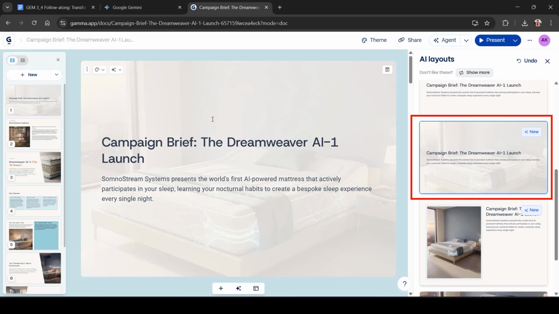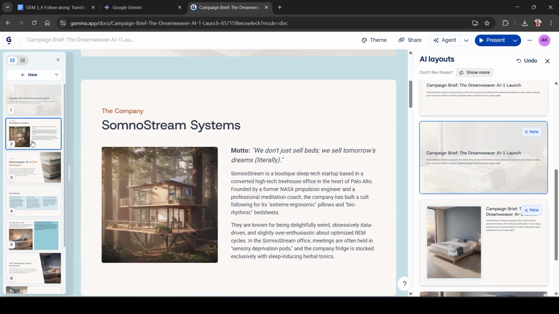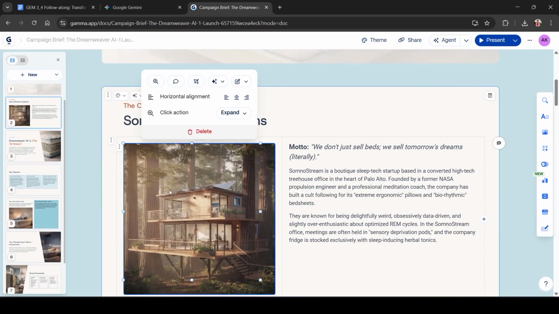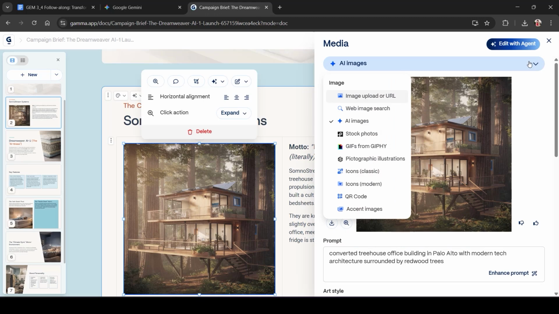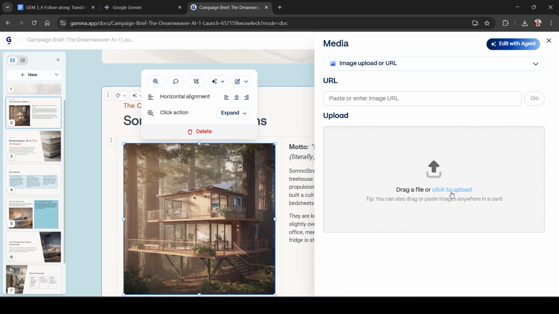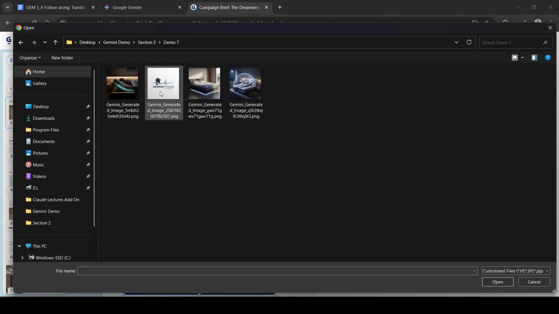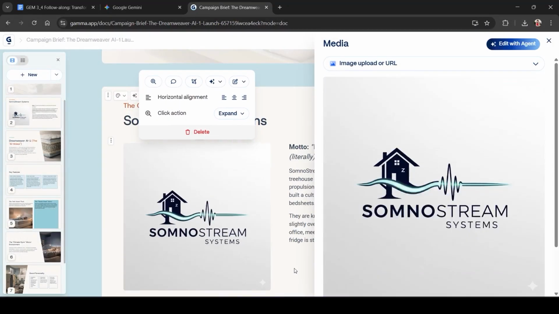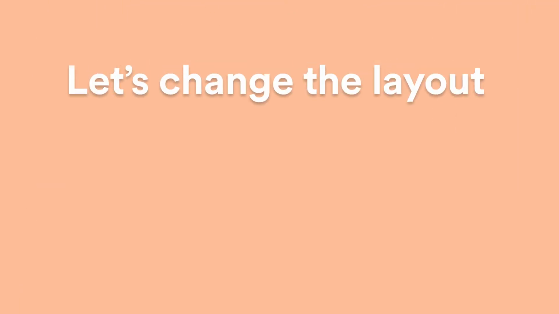I like this background image here. Let's move to the next slide. I will include our logo image instead of this one. To change the picture, I'm going to click on that one. Next, I go to Edit Image. And from here, I'm choosing Image Upload or URL. I have my images on my local drive. And here we go. This is our first image. Let's attach it. Perfect. Let's move to the third slide.